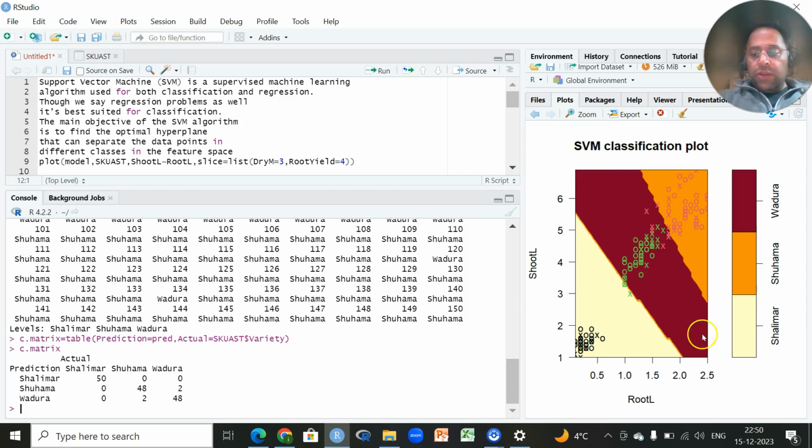So there we have it. Hence in this case the Shalimar is totally separated from these two classes, Shohama and Vadora, which are overlapped. Here you can see our model predicted these values on the diagonals perfectly; they are correct classifications, and above and below are some misclassifications. We have only 4 misclassifications in our model, which is quite good. Our model predicted 50 instances or varieties of Shalimar perfectly, and this is visible in this plot also.